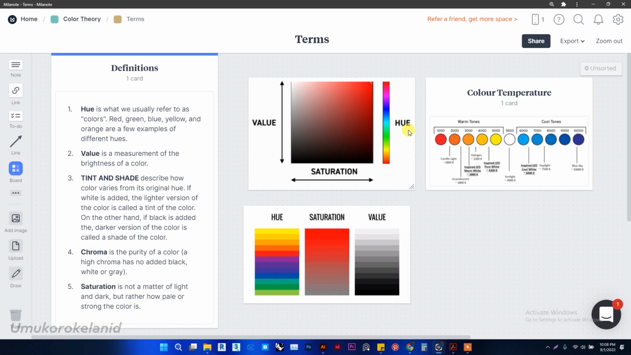So tint and shade. Tint and shade describe how a color varies from its original hue. If white is added, the lighter version of the color is a tint of that particular color. On the other hand, if black is added, then we can call it a shade of that particular color. So now that will take us down to chroma. Chroma is the purity of an actual color without adding any light or dark, any black, any white. So we can actually find the chroma of the color around the edge of this graph.